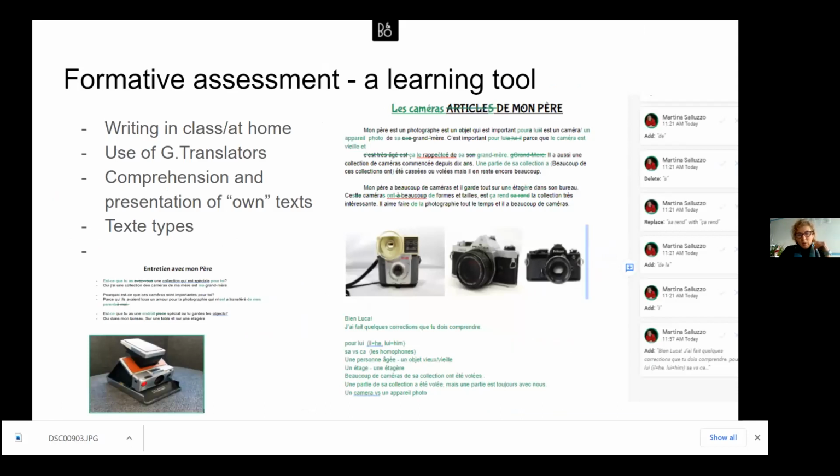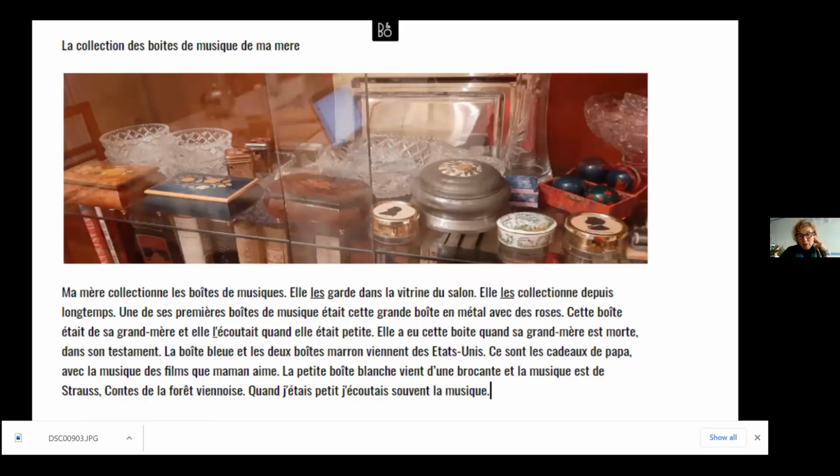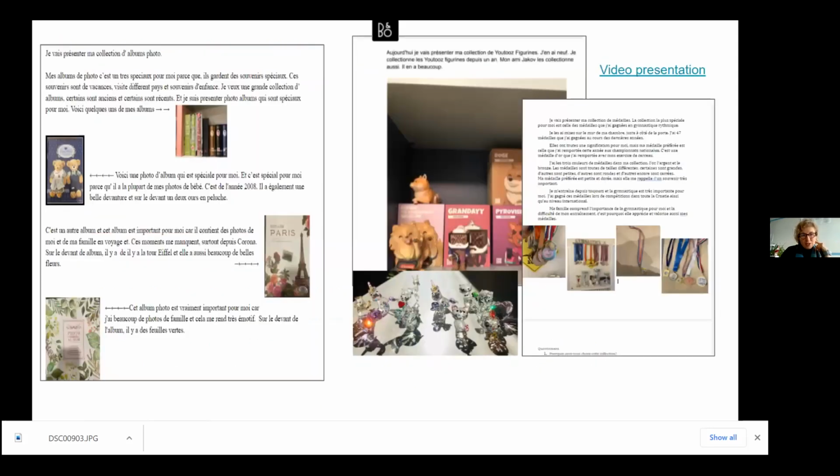Examples of how I corrected the text in the Google Drive. Students work in the Google Drive, then they have to redo their assignments, sometimes handwritten, sometimes retyped. Here was an example of a blog about books that a person received for Christmas, a collection about music boxes, where they had to really focus on the complément d'objet direct and their position in French.